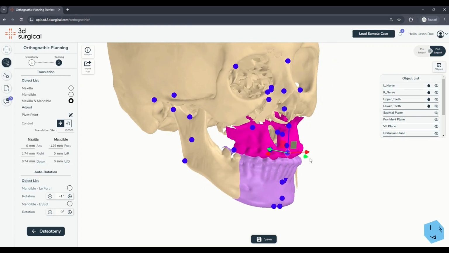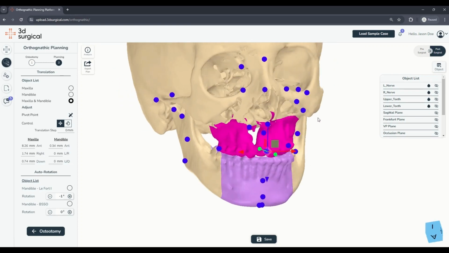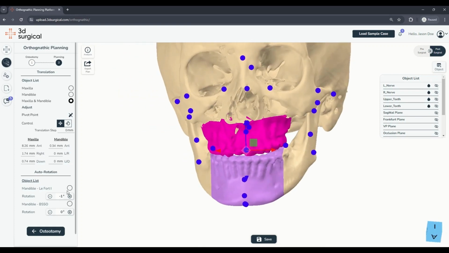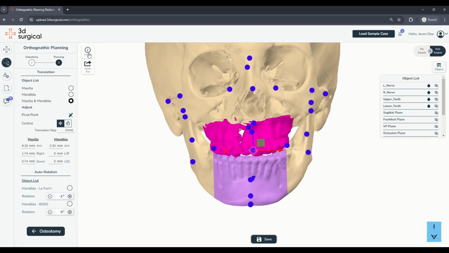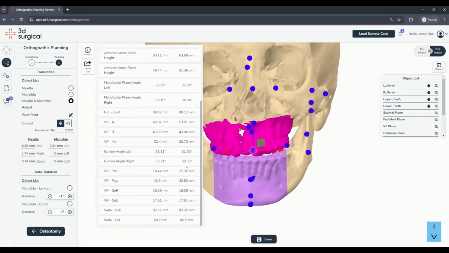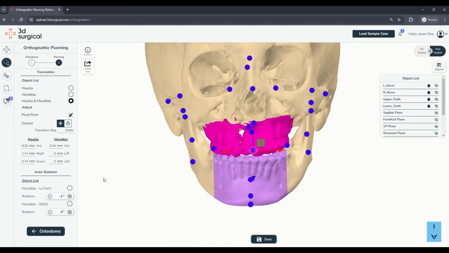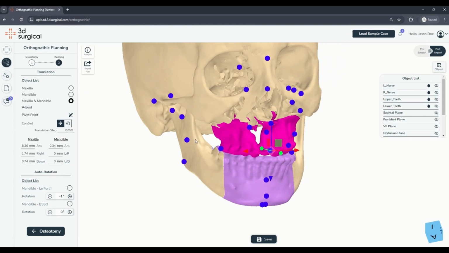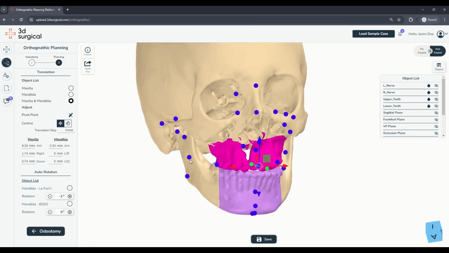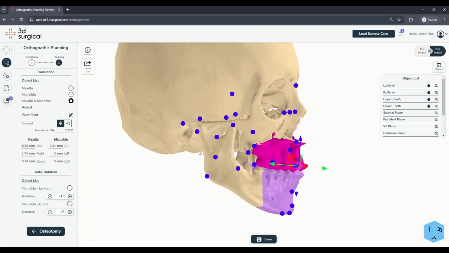Additionally, users have the option to apply translation and rotation to both the resected mandible and maxilla. Clicking on Analysis will show the post-operative measurements affected by the applied adjustments. Furthermore, users have the option to export the plan and utilize the data to design splints, plates, or guides, thereby completing the planning process efficiently.